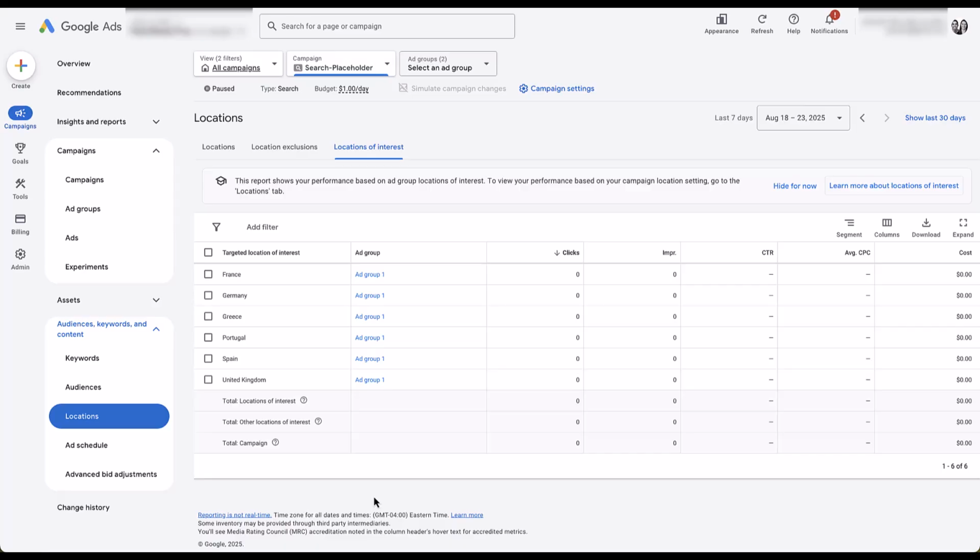So in my mind, this is a great option that Google added. They made it very easy to find how not only your locations are performing, but also very clearly separated your locations of interest as well. And all of those now live on their own tab in the locations report. So you'll be able to see how they're performing and you'll see which ad groups they're performing for.